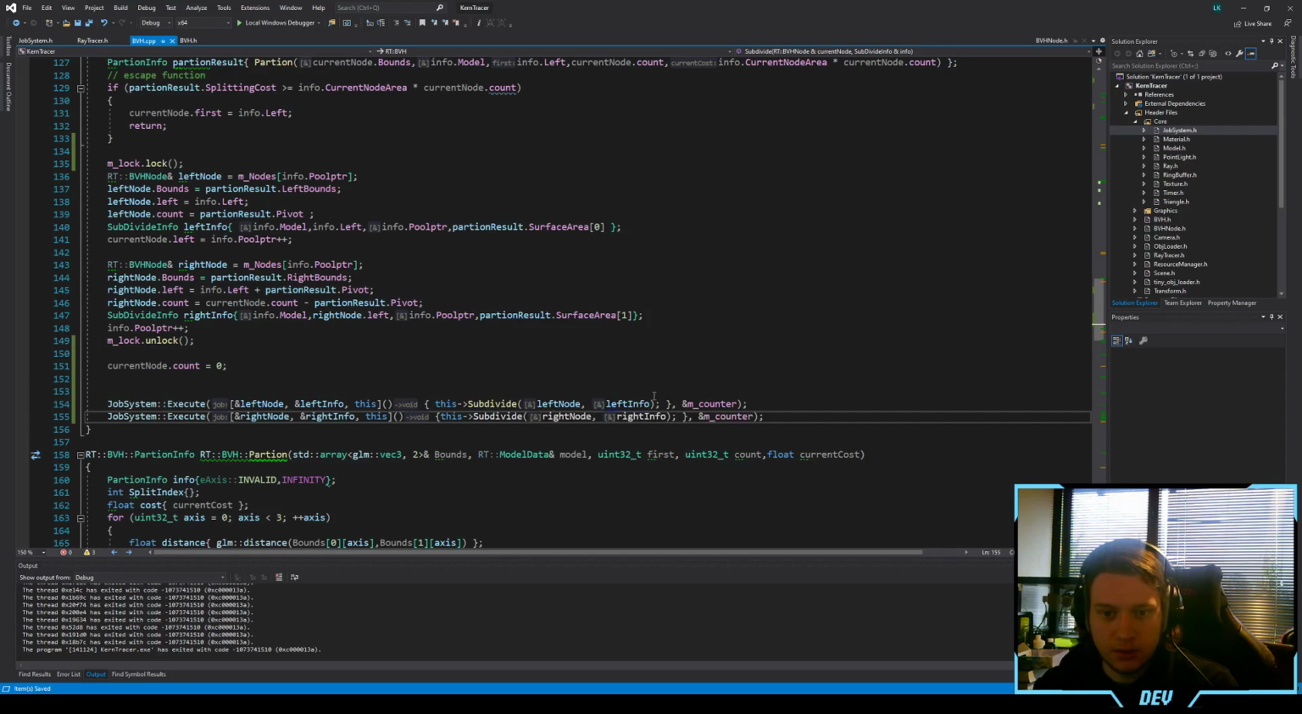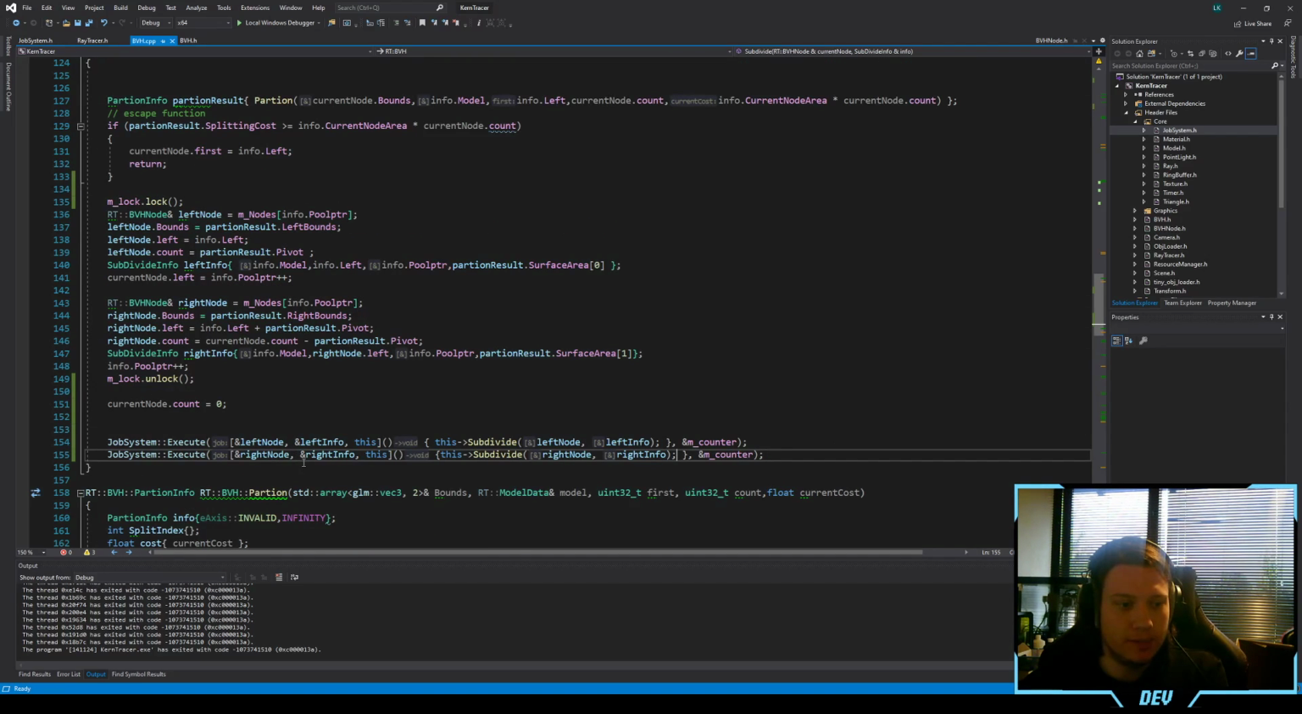Oh, right, I think I see what's happening. Why we're actually getting the error before, right? So, we do pass in the counter, but this function leaves immediately after the job is done. However, we're passing the infos and the nodes in by reference. For the nodes, this is fine, since they're literally just references to a class member variable. However, the left info, these are local variables. So once this function leaves, that variable becomes invalid.